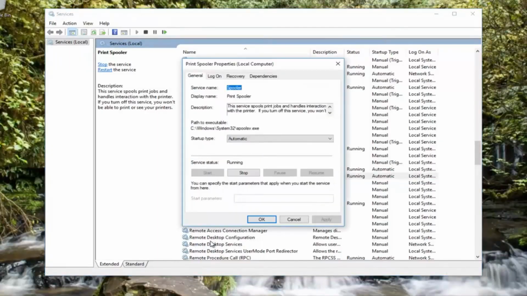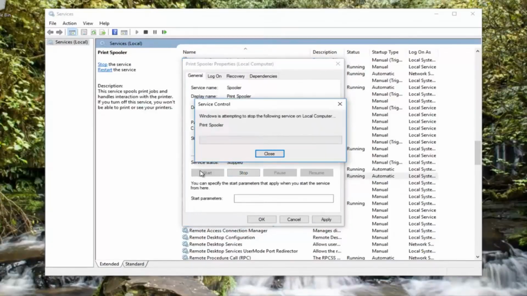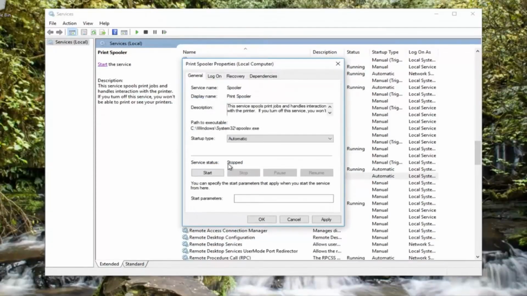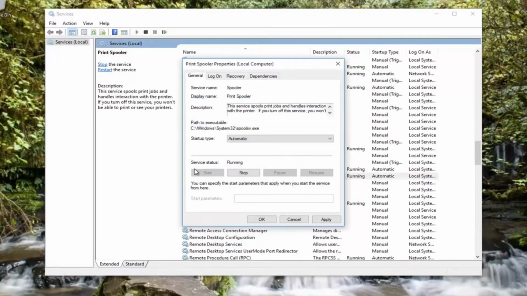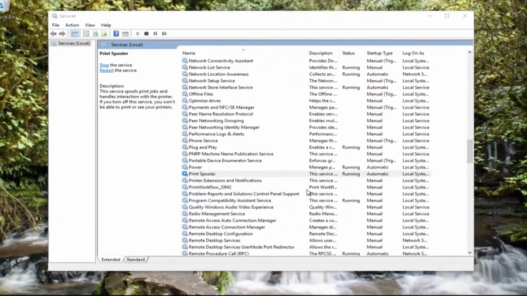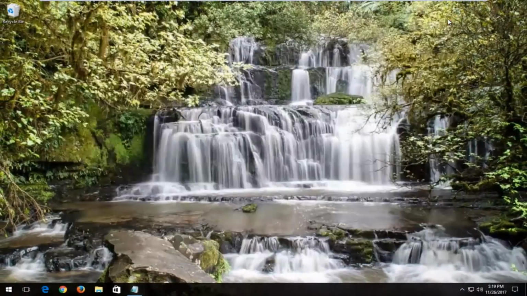Underneath startup type, you want to make sure you set it to automatic, and if service status says that it's stopped, like it says stopped right here, you want to click on the start button, and then once you've done that, you want to click on apply and OK to save the change. Close out of this window.